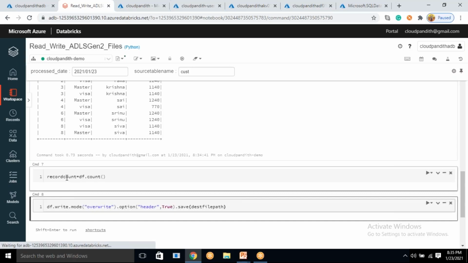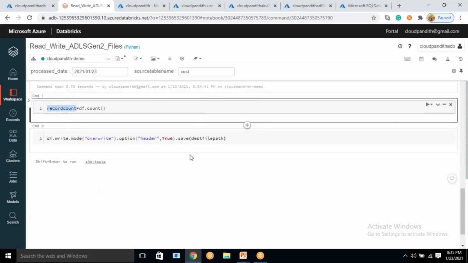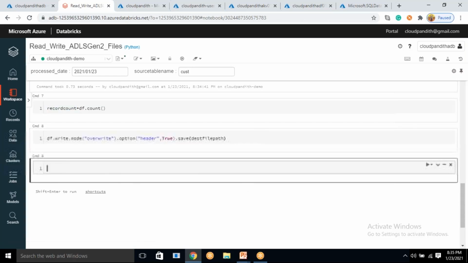But this record count, I need to pass it as my output. I want to say the output is this record count. How you can return output from this notebook is dbutils.notebook.exit. I want to exit this notebook by returning this particular record count.